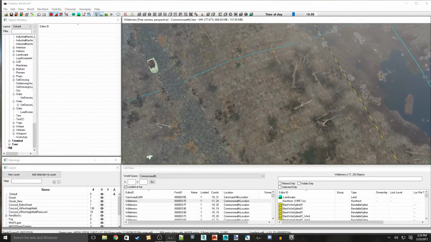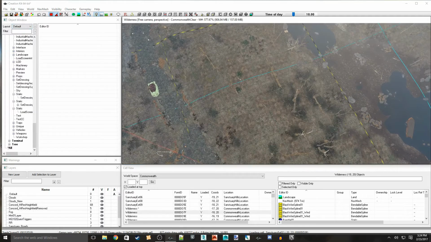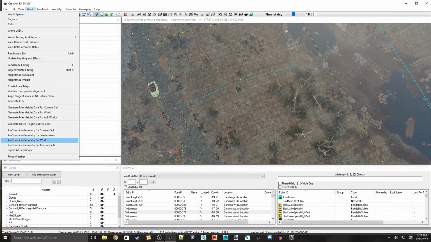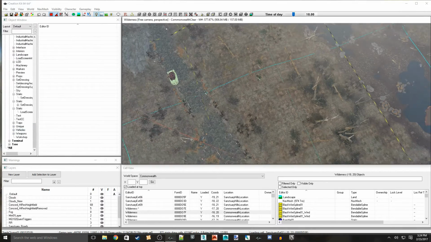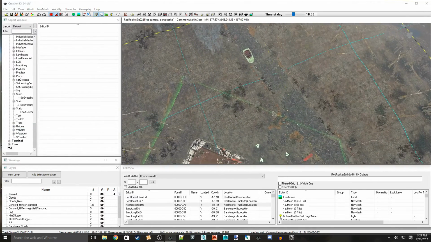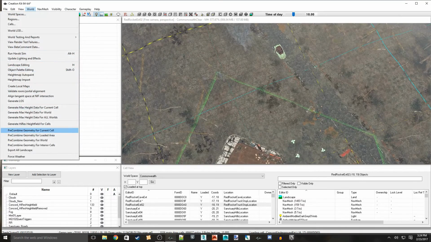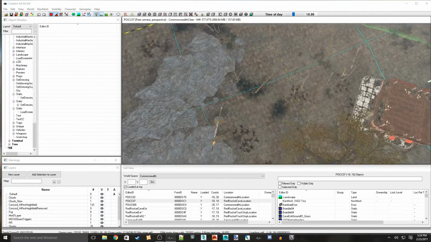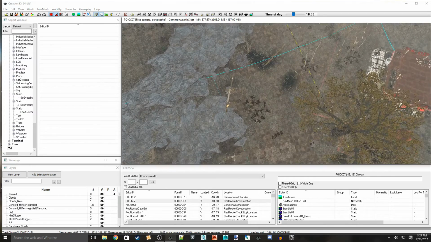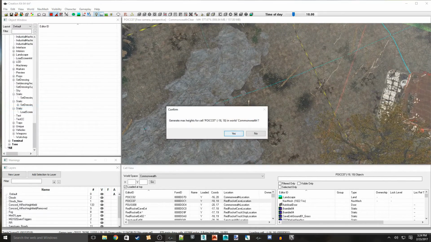Move over here to this cell. Do the same thing. Okay, come to this cell. Precombine here. Okay. And precombine here.